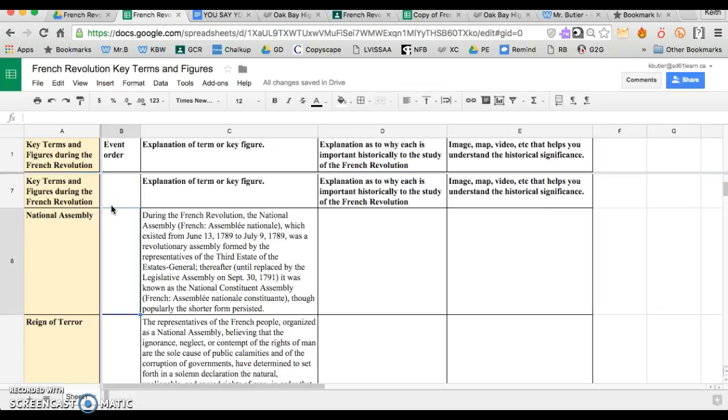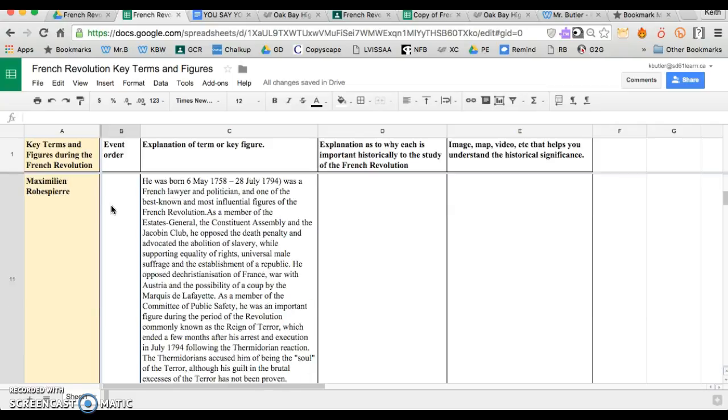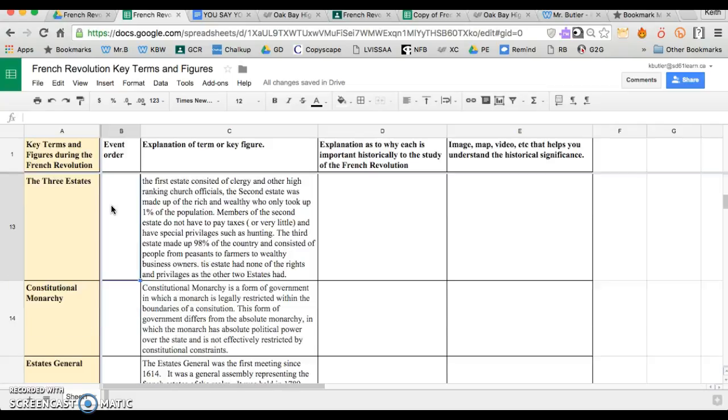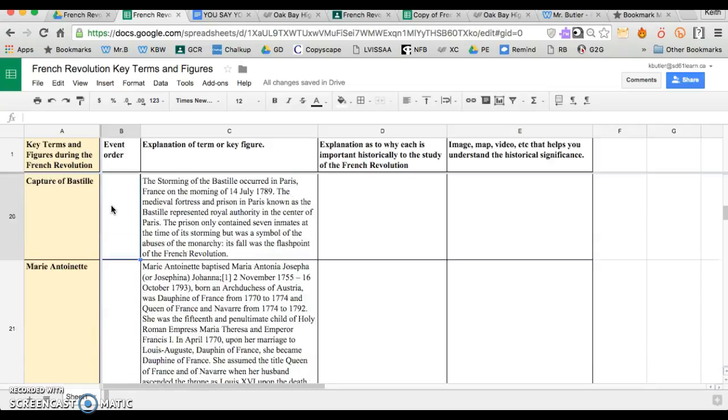National Assembly is an event. Reign of Terror is an event. Committee of Public Safety is an event, Robespierre, and so on. So most of these are now something that will organize chronologically.